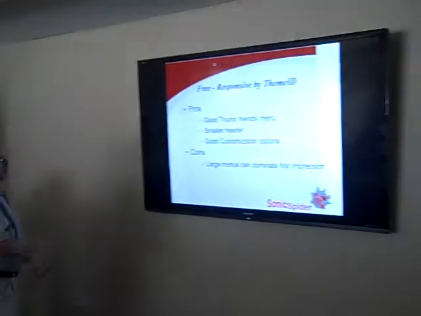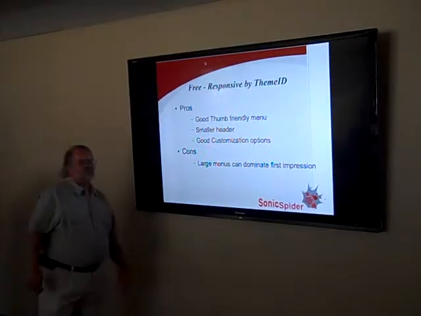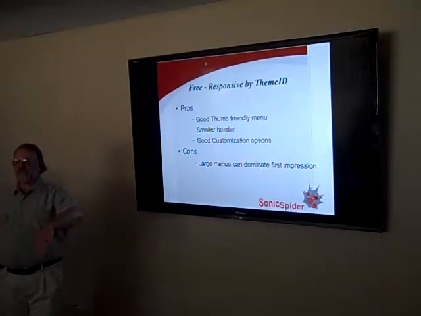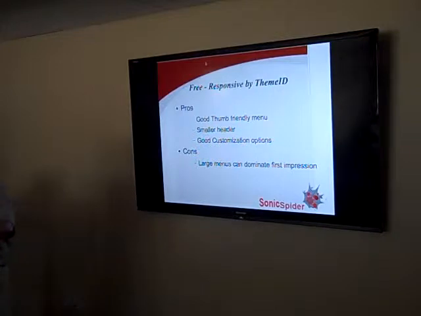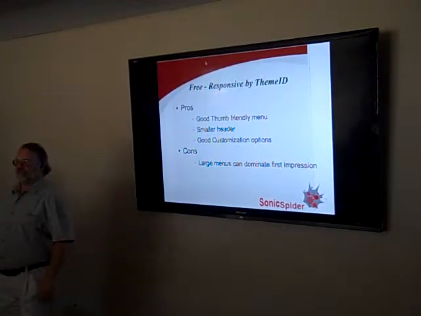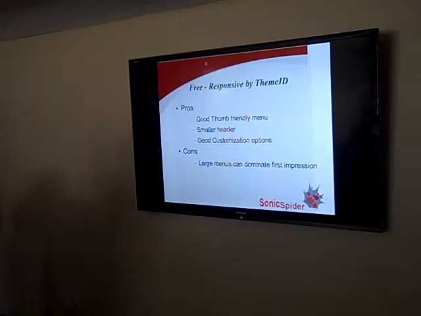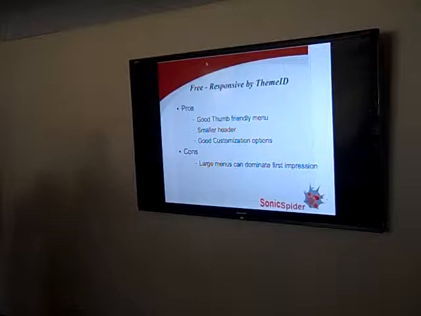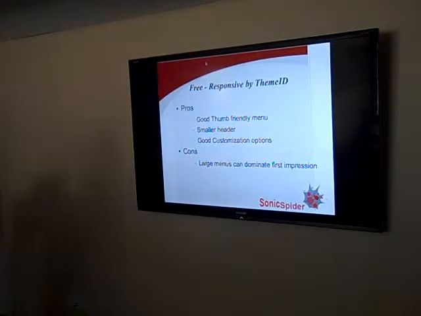Okay, menu's very friendly, smaller header, has good customization options. The back-end customization is much more detailed than Catchbox. A lot more things you can control. But those large menus, they're good, but they should be some drop down. They should be that big, but they should be a drop down or something, so that they don't take up the whole screen if you have more than 4 or 5 items. So that was a not good thing.